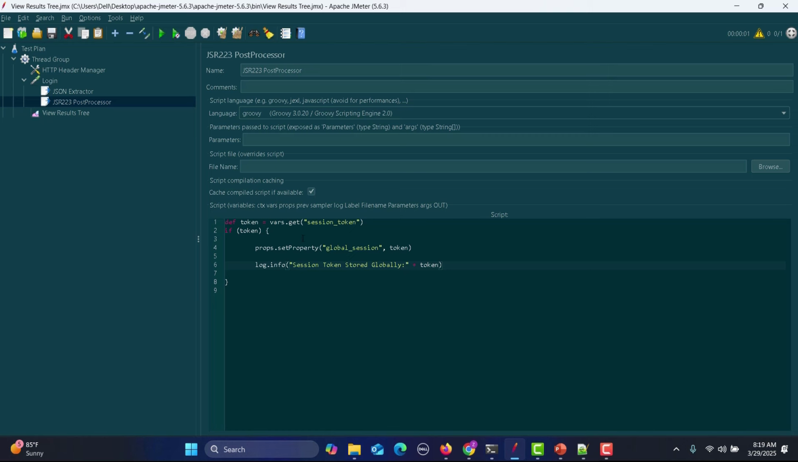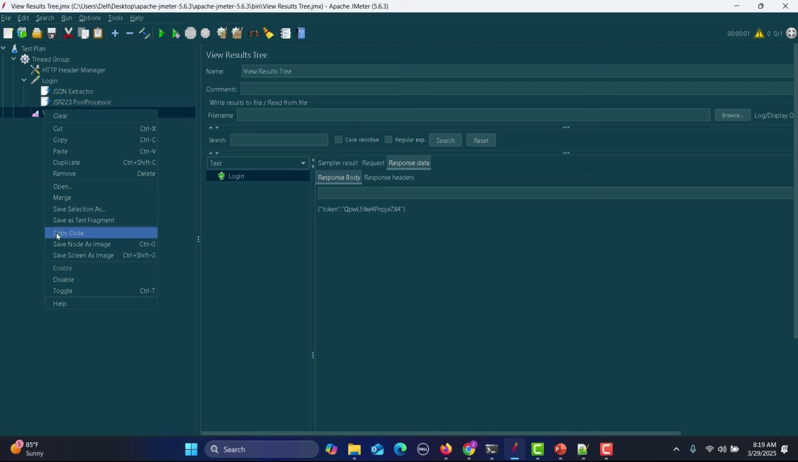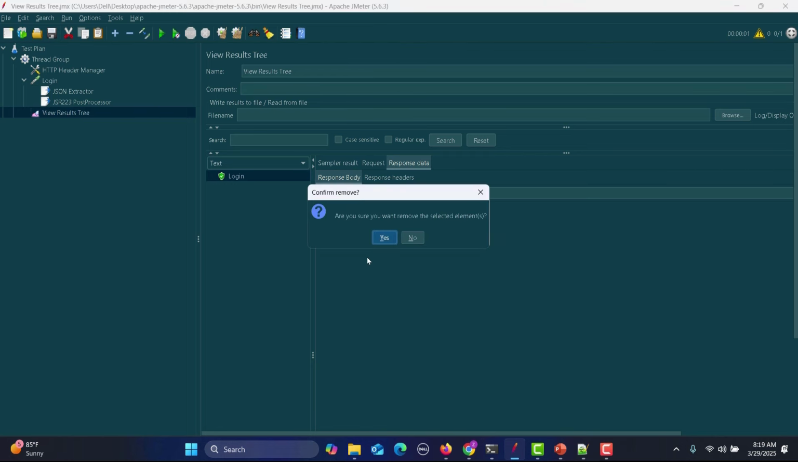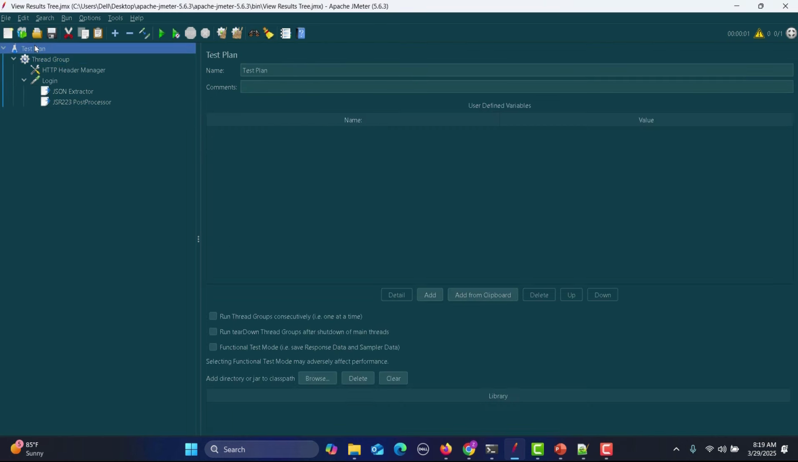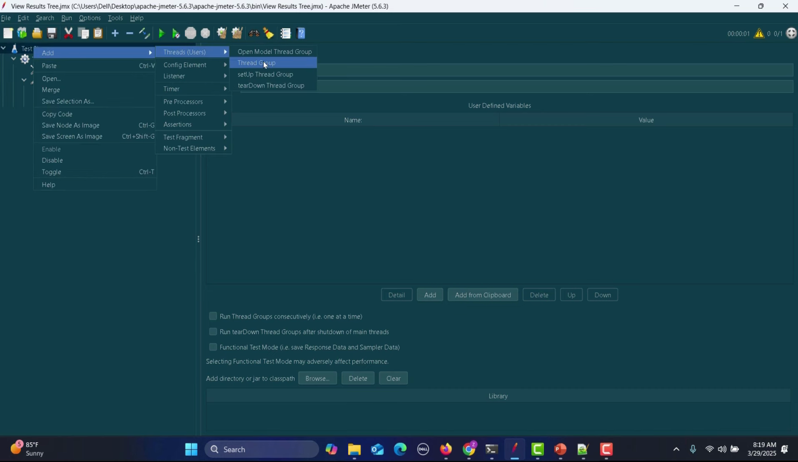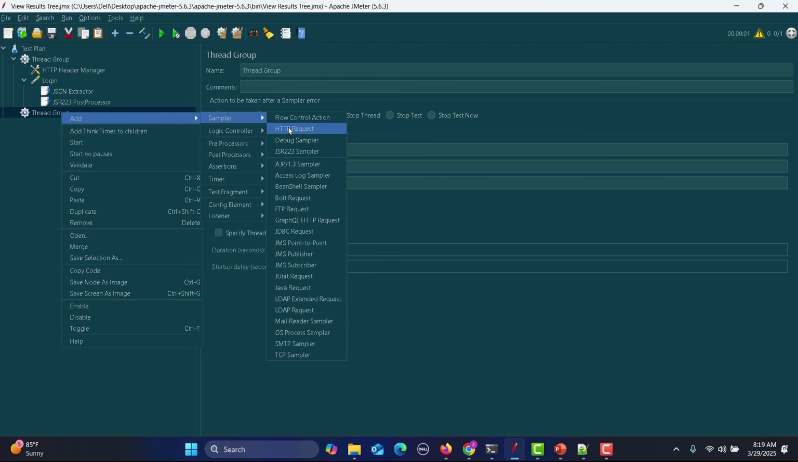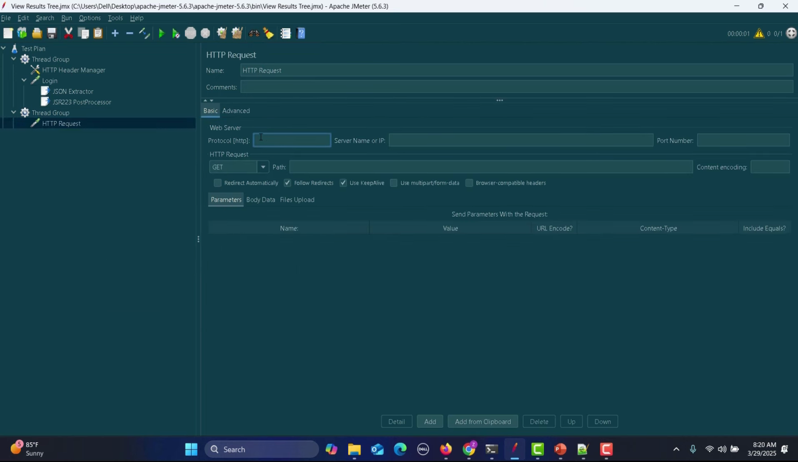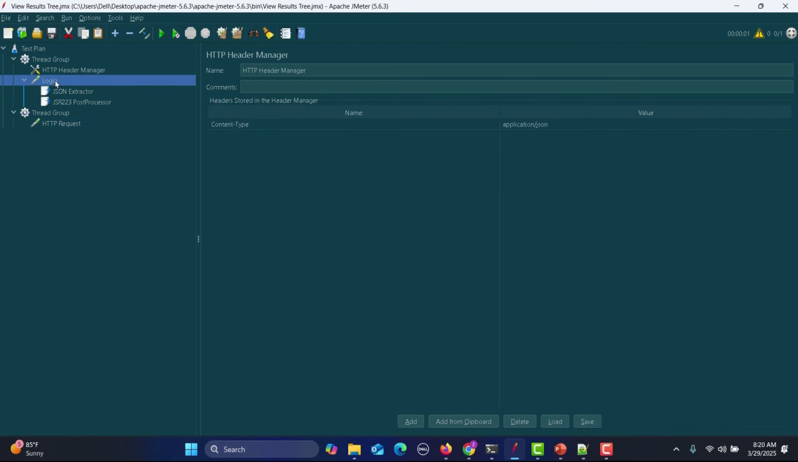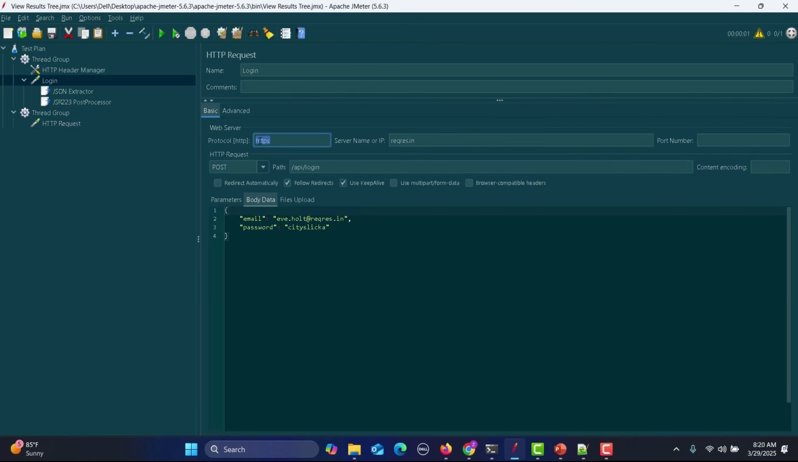Now what we have done is that we got this variable and we are setting it as a global using the property. Now let me remove this from here, and let me remove this one. And now let's create another thread group. Inside that, let's go to add, sampler, HTTP request, and let's copy the basic details from here.